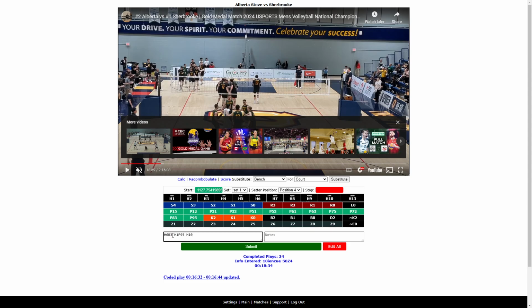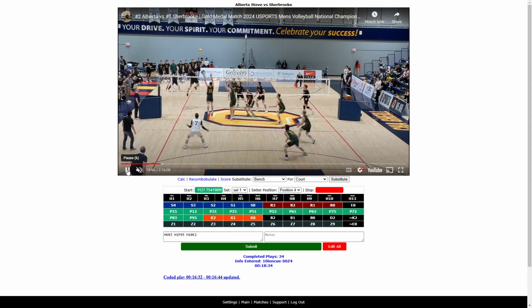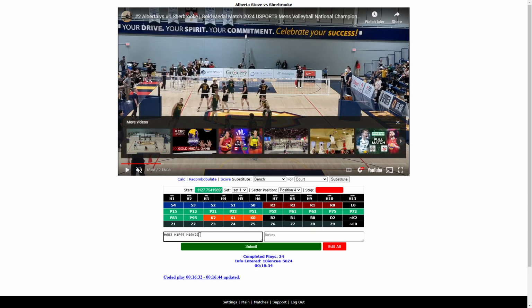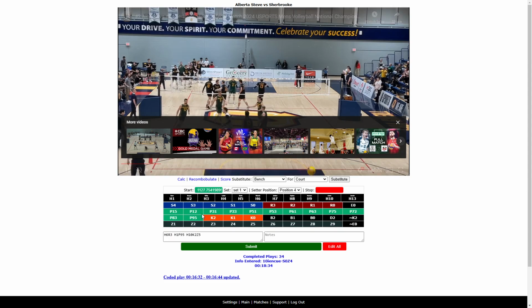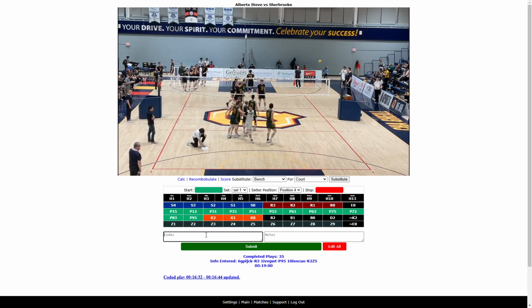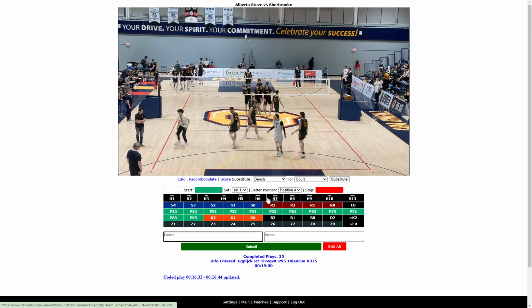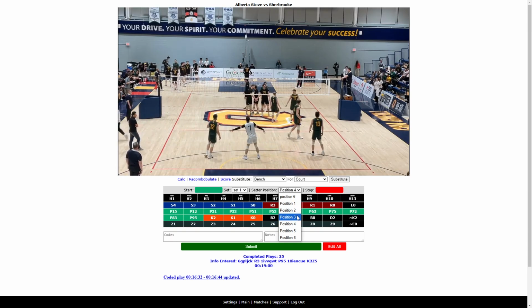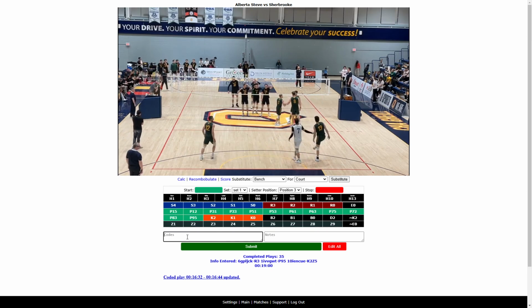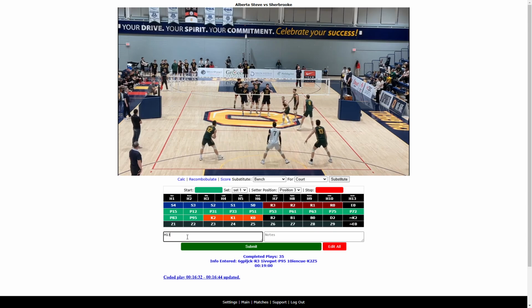H10, K2, but because my memory's bad, I can't remember where he hit it. Let's go back 5 seconds. Okay, so I hit it between 5 and 6. I'm going to go with zone 5. And then re-rotating. Yeah. So setter's in 3. H13, about to serve.